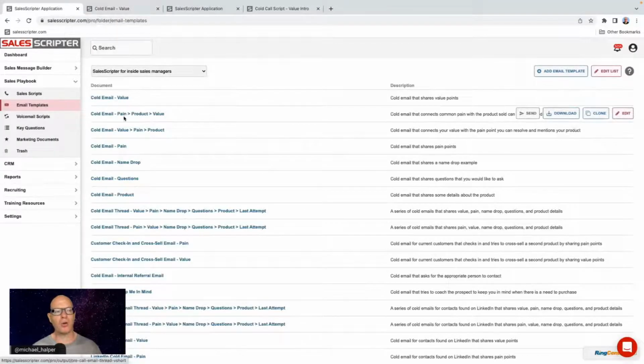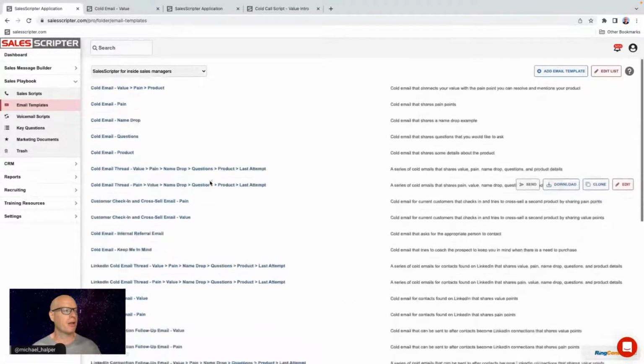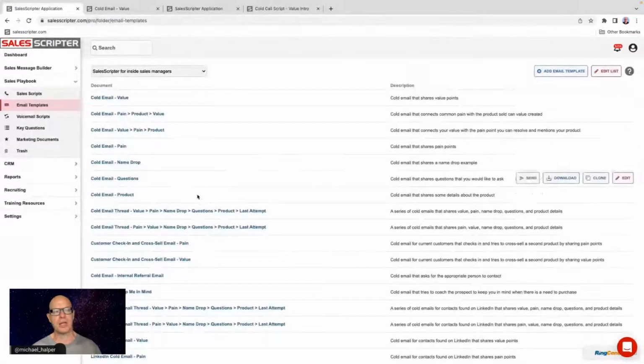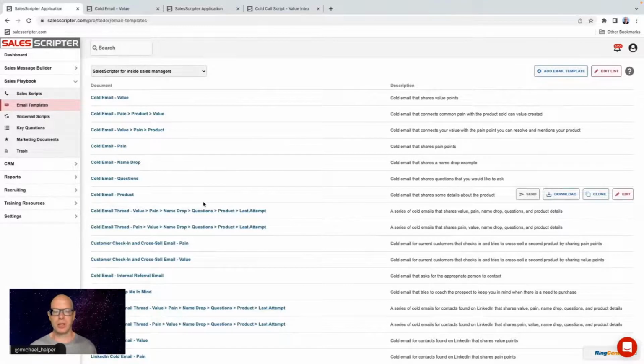So you have a whole set of different emails: value email, pain email, name drop email, product email, and each of these are different emails. And certainly you could treat these like you do with the script.